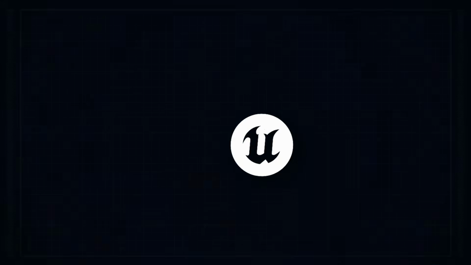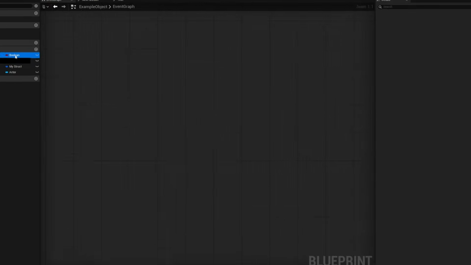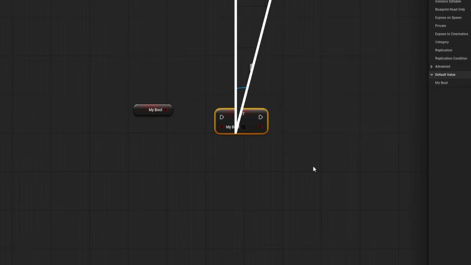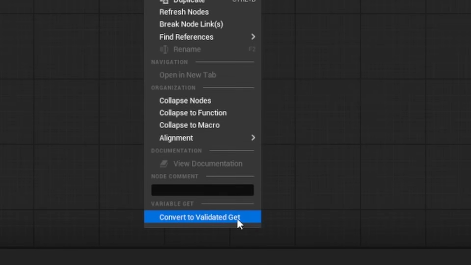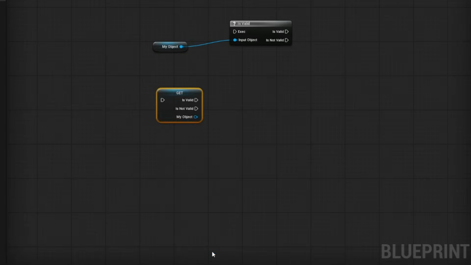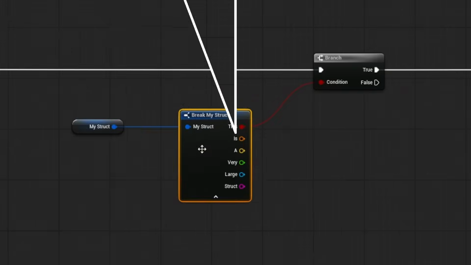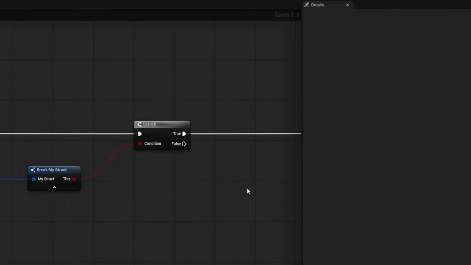Last but not least, I'm just going to speedrun through a few final tips on working with blueprints. When dragging a variable into the graph, you can bypass the usual drop-down menu by holding Ctrl to immediately create a getter, or holding Alt to immediately create a setter. You can right-click on any object variable and press Convert to Validated Get to avoid the need for an IsValid node. When you break a struct, you can hide any disconnected pins to keep the node compact.